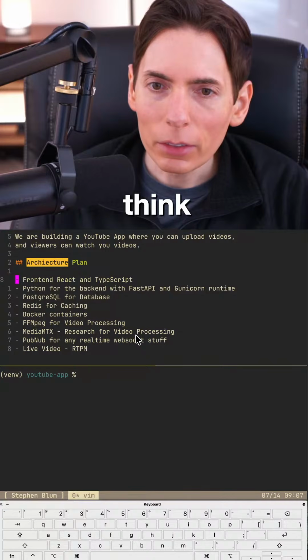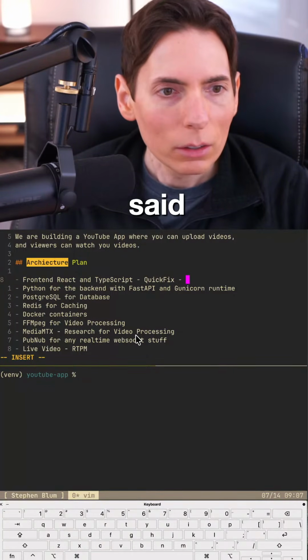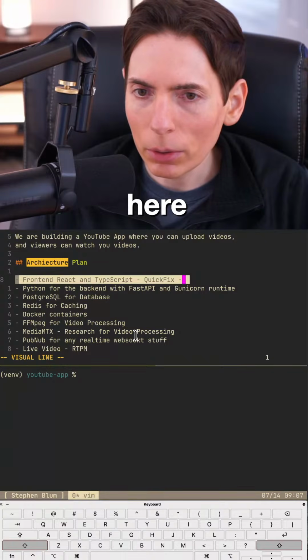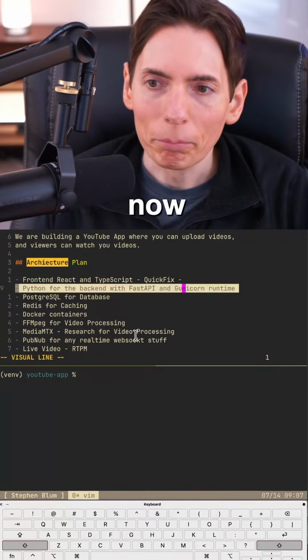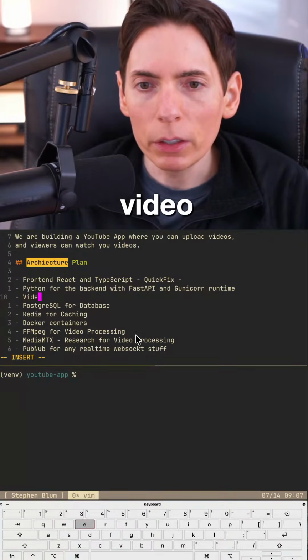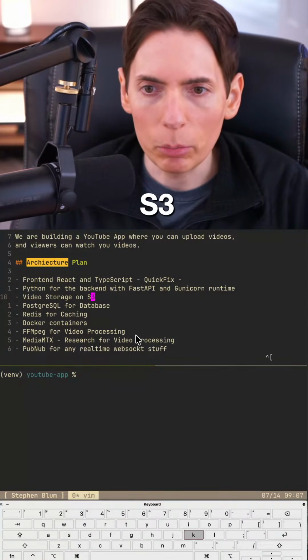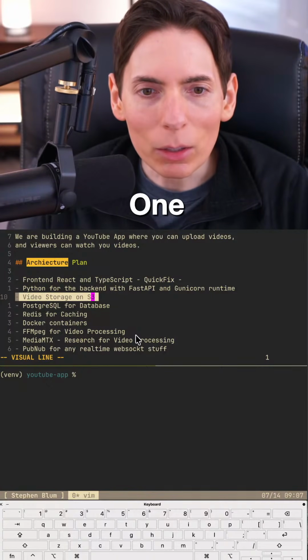And I think Quick Fix was going to do this. Quick Fix said this is going to be something they're taking on right here. And then Python for the backend is where we're going to start right now. So, also, where are we going to store the video? Video storage on S3 probably. How about that?